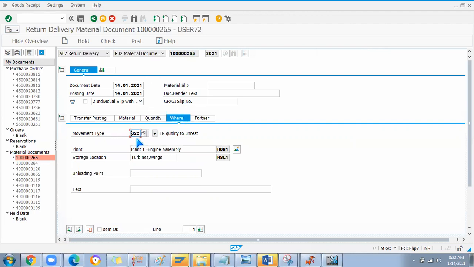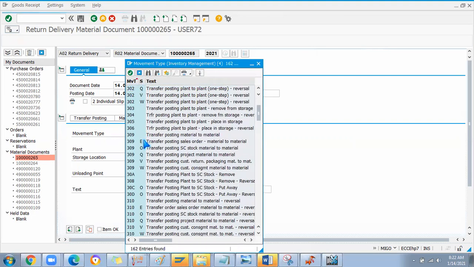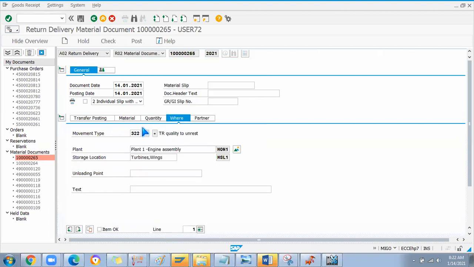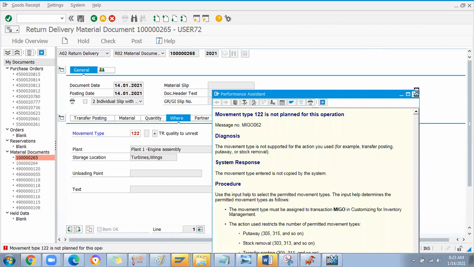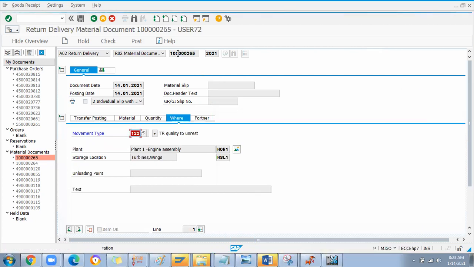See, this is a good example. 322 is for a reversal, but we are going to work on 122. 122 is not there. Okay, let me check. 122. Okay, so it is not possible, because the stock is still in quality inspection, whichever we received from the vendor. The only possible way is 322. Okay, I'll do it again.